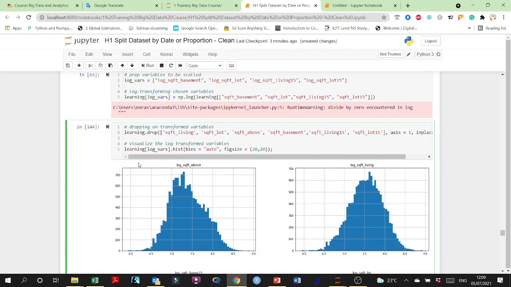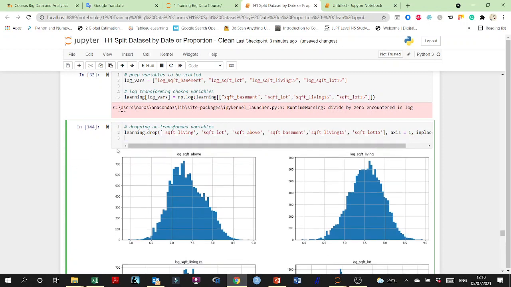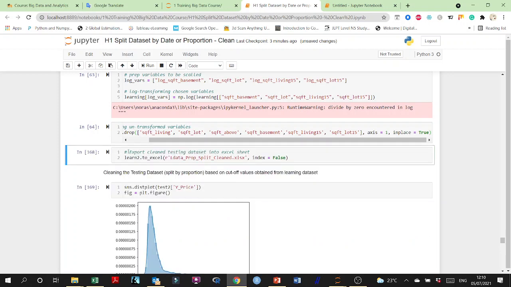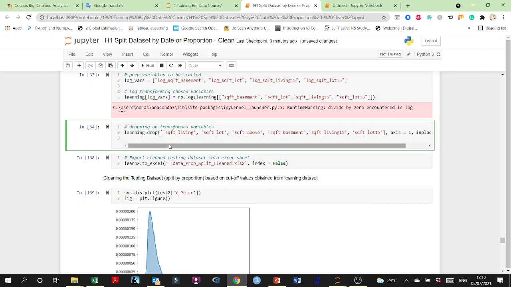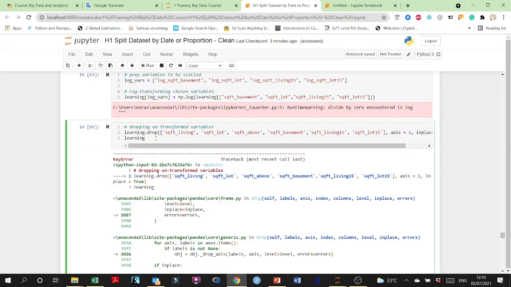Yes, and then after that we're going to print the variables. Let me just take this one step at a time. So here's the drop. And after dropping the variables, it would be nice if we can take a look at the learning data right now.